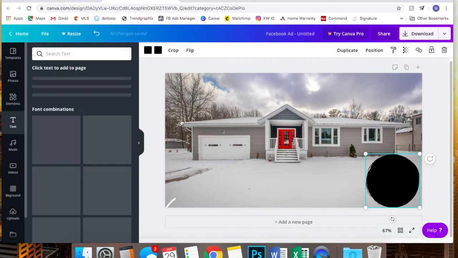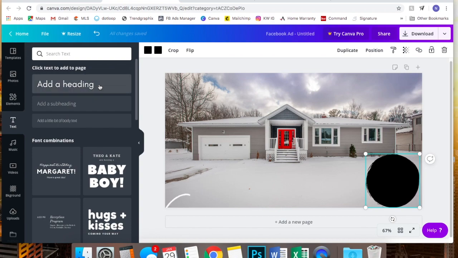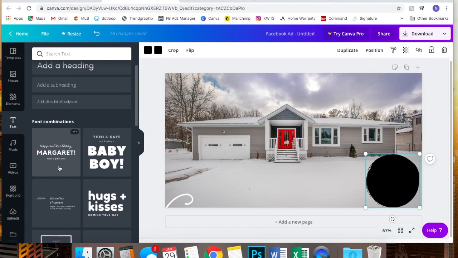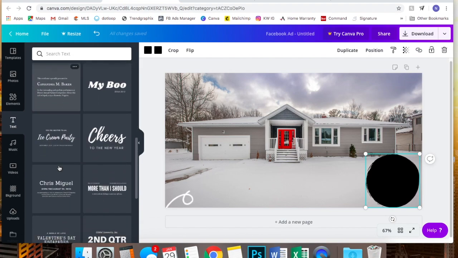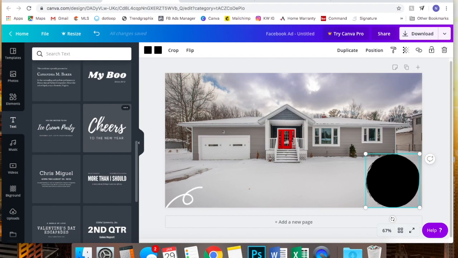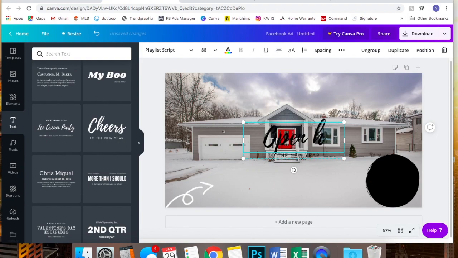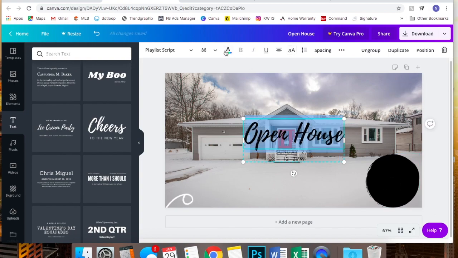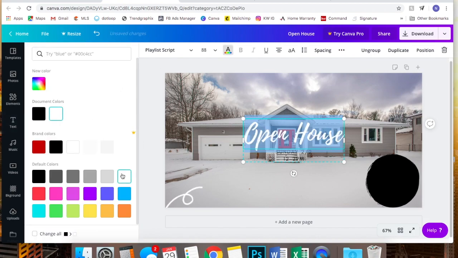So now we're going to put some text on that. I'm going to put some of our information about the open house. They have pre-made fonts and everything here. I do like these. So I'm going to use this one right here. You can use whatever you want. I like this one. So open house. And then I'll put Sunday 12 to 2 p.m. Okay, and because this is black, I'm going to make this white. There we go. Same with this and this.